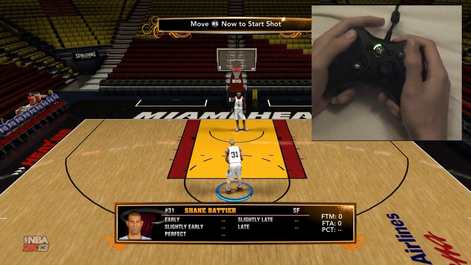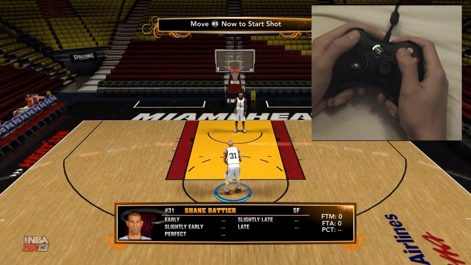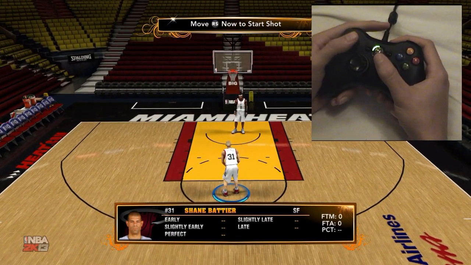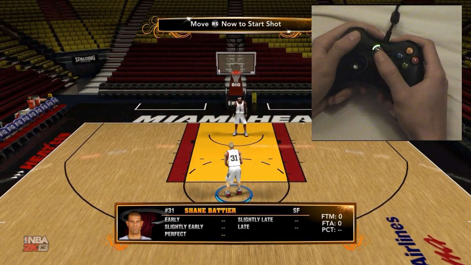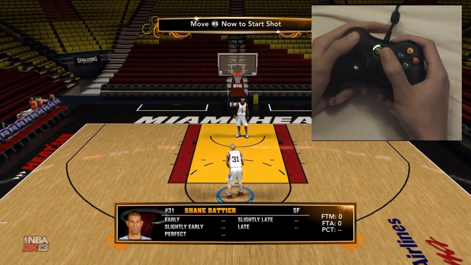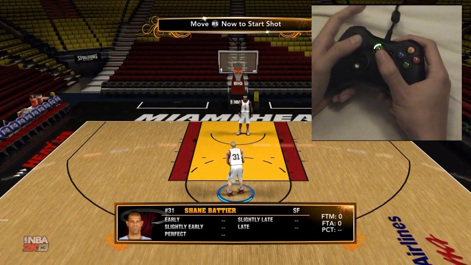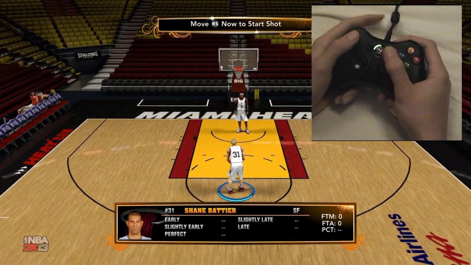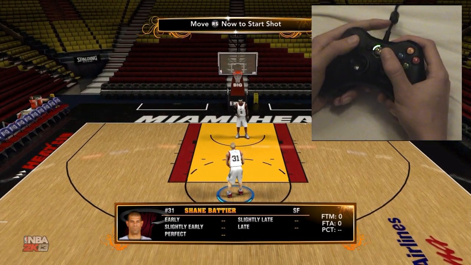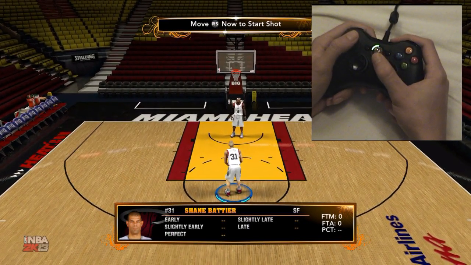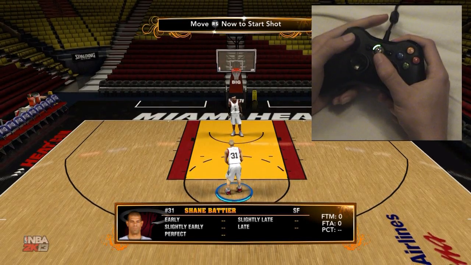And another thing to address really quick is whether or not to use the X button or the right stick. And personally, I like to use the right stick, because when I pull back on it and then I release it, it feels really fluid. It goes with the motion of the perfect release. So that's my preference, and that's what I would suggest to you guys to do. So let's put up 20 shots with Shane Battier, and we'll go from there.